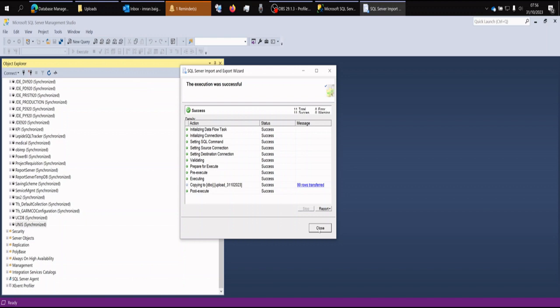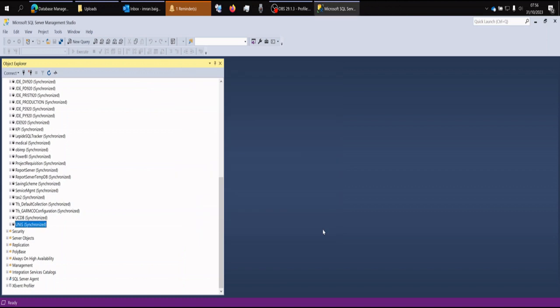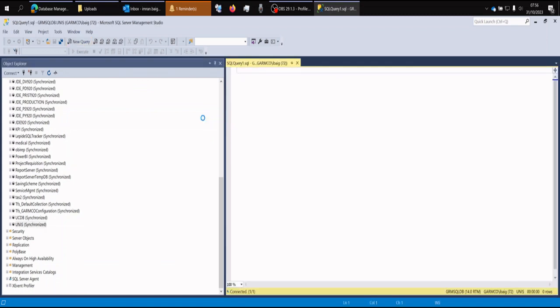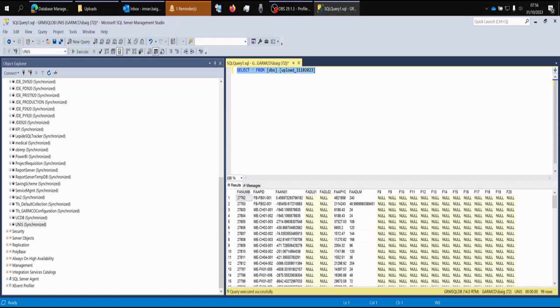To see the content of the newly created table, you can query it in the Management Studio. Select asterisk from the new table name. You can see the Excel data in SQL Server table. That's it.